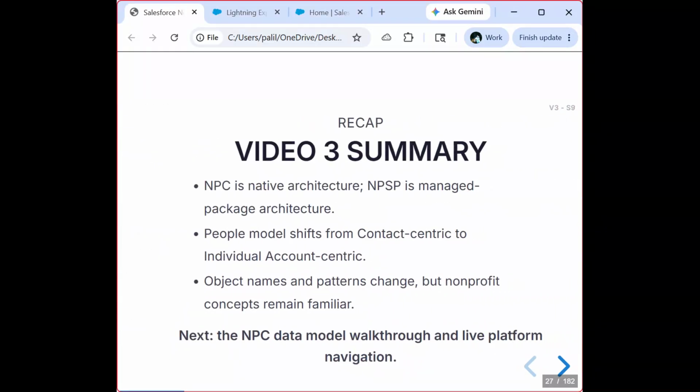Let's do a quick recap. NPC is architecturally native to Salesforce, not a managed package. The person record model changed. Contacts became individual accounts in NPC. The key objects have new names, and we covered that in the translation guide. NPC adds native program management and outcome management that NPSP required add-ons for. You cannot run both in the same org, and new implementations should start with NPC.